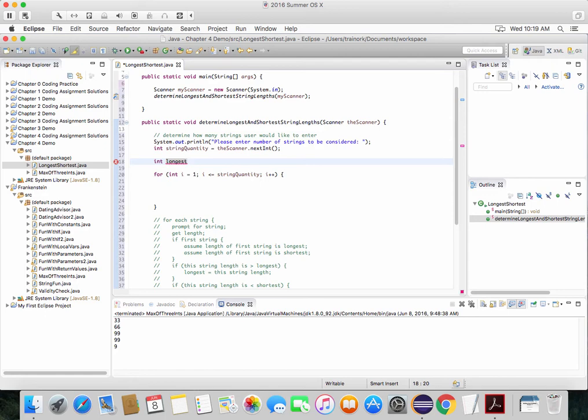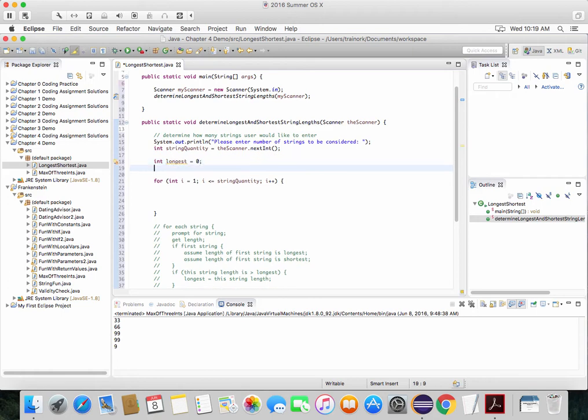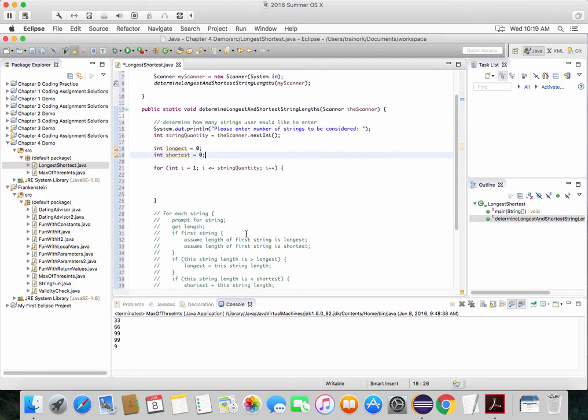And are we going to give it an initial value? Yeah, why not? Let's say the longest is equal to 0. And let's say int shortest. Let's say that that is equal to 02. That's going to keep the compiler from complaining to us. So we have those before we go into our loop. Here's our loop. What did we want to do in the loop?